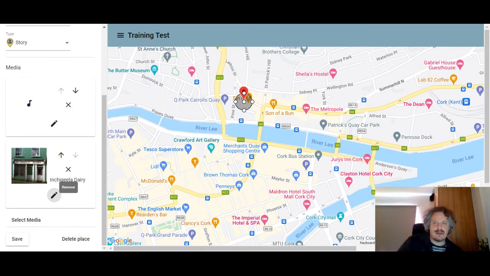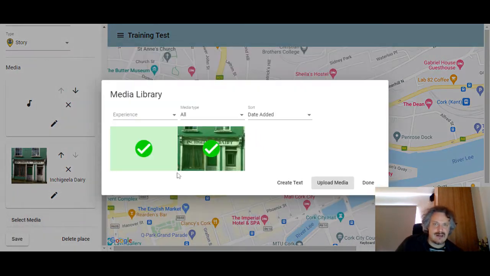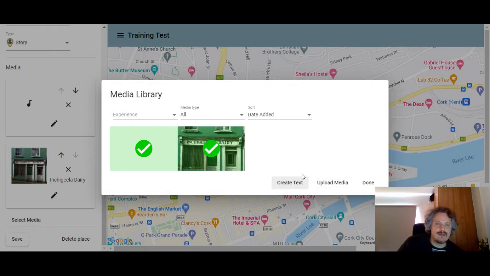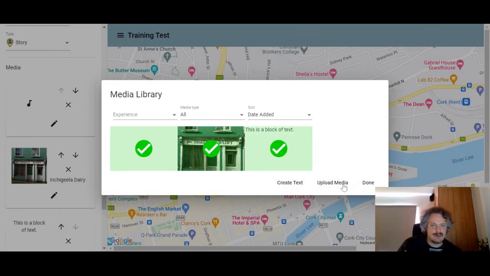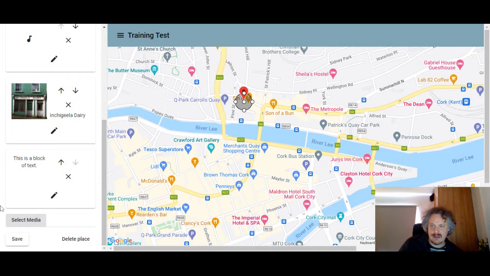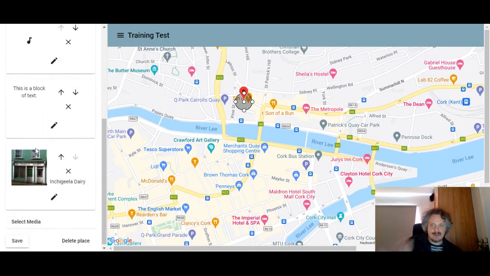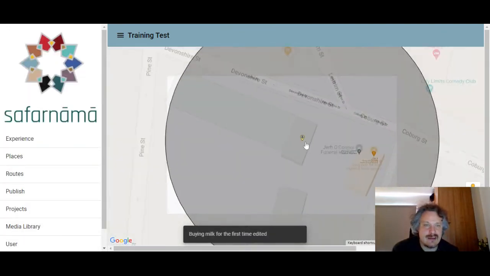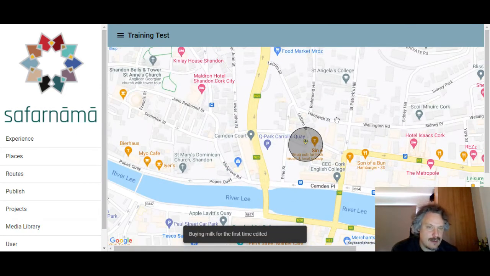And then you can also intersperse image related stories with, say, a block of text. So if it's not directly about the media item, we might still need a little something to go in between. So we might put a little bit of text in between them. You can also do that. And then just always press save when you make any changes to a location.